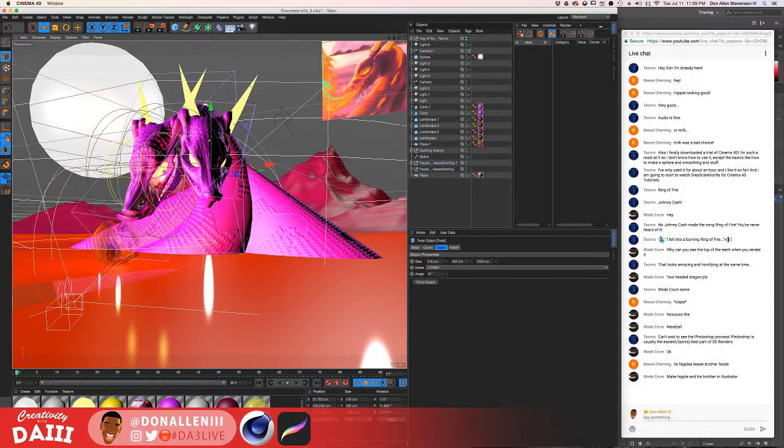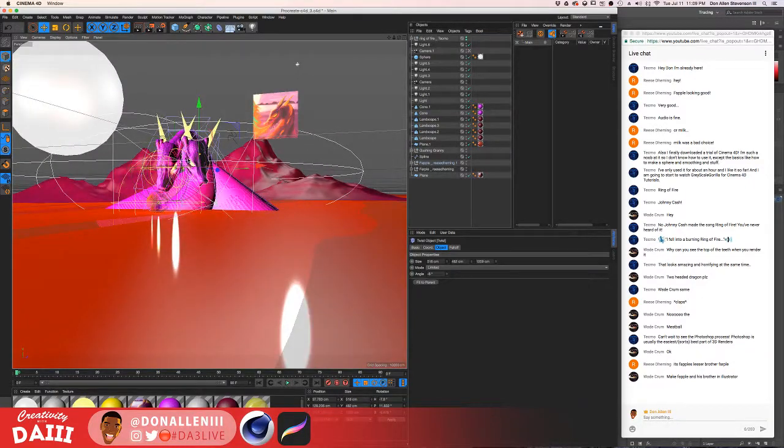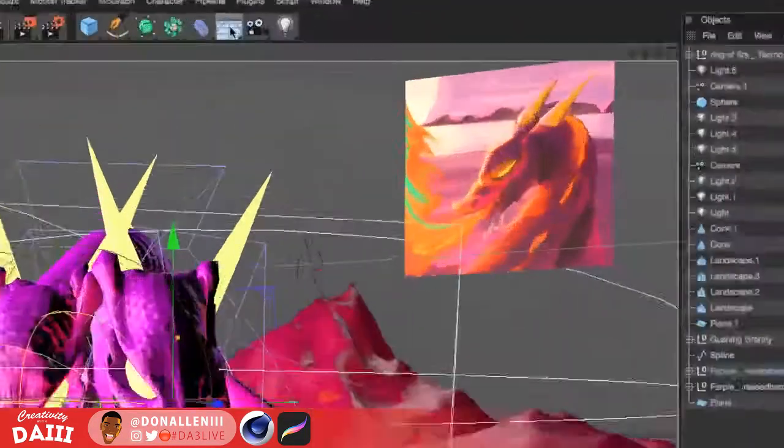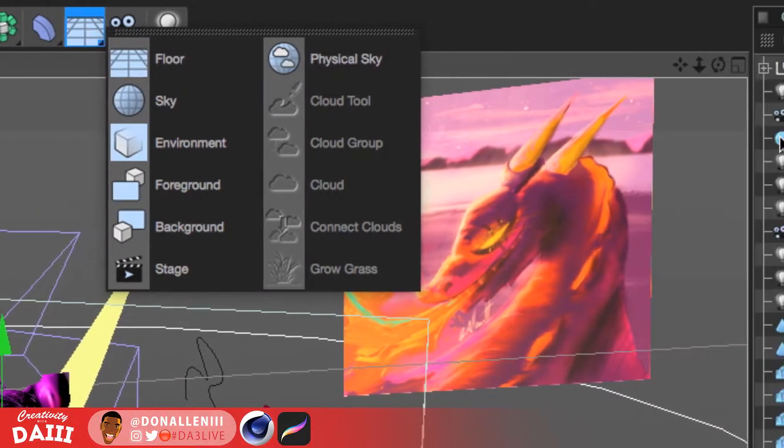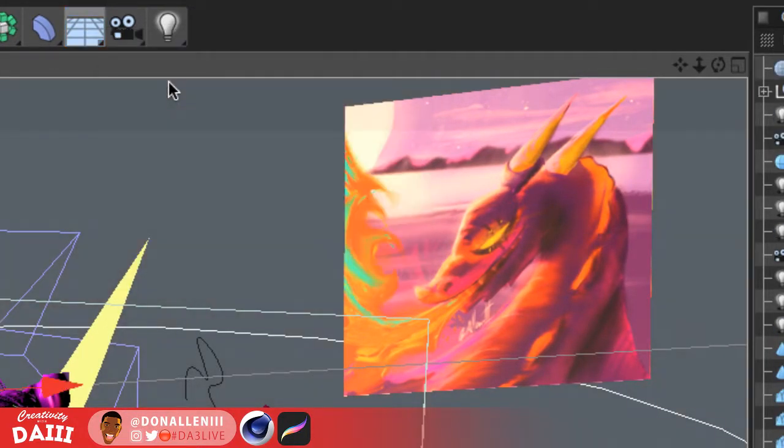Maybe we can add some stars. I'll add some stars in the background. To do that, we're going to go to the background option. Oops, not that one. Click down, and we create what's called a new sky. You can use a physical sky, or you can do a new sky.